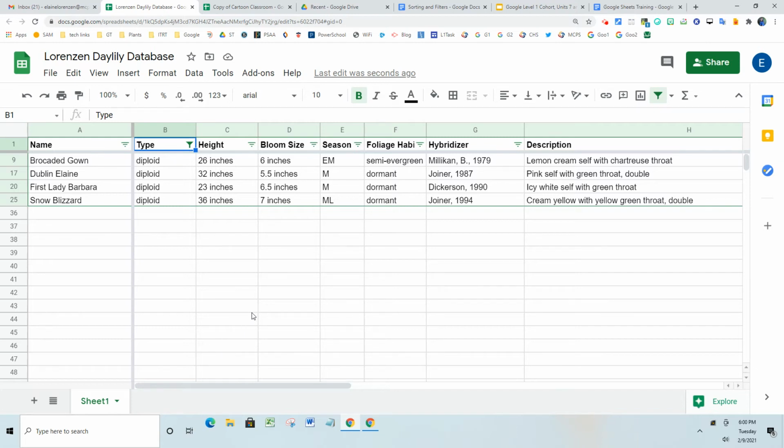So the weird thing about filters is, suppose I left this sheet right now, the filter would stay on, and so I might get confused. I might confuse myself if I X'd out of the sheet without turning off the filter. Then the next time I come into the sheet, I'm like, oh my gosh, where did my daylilies go? If I don't remember that I turned on a filter.